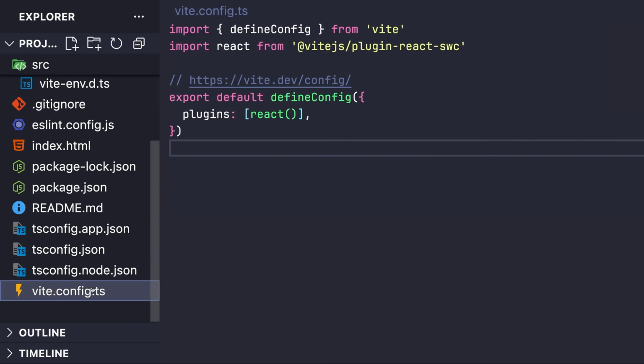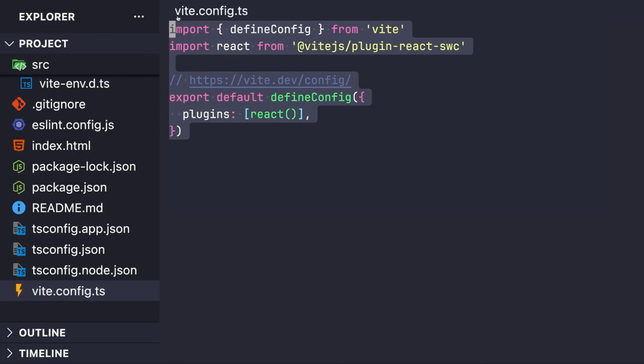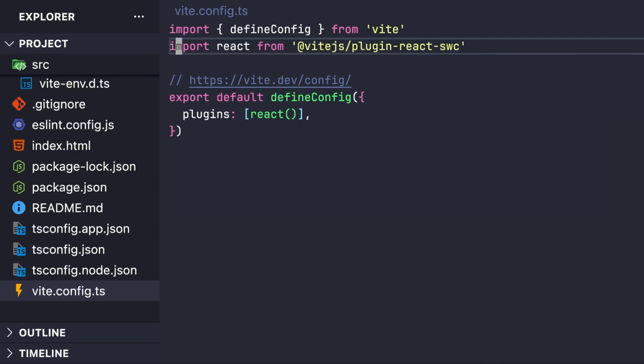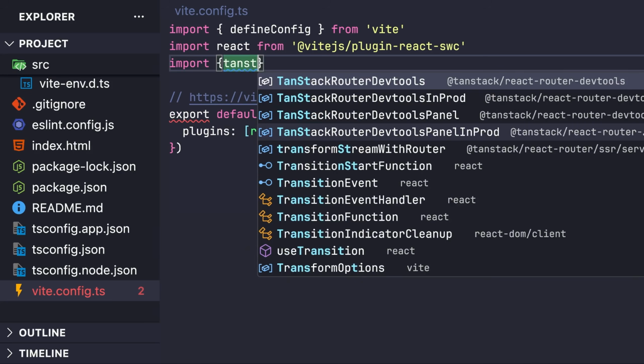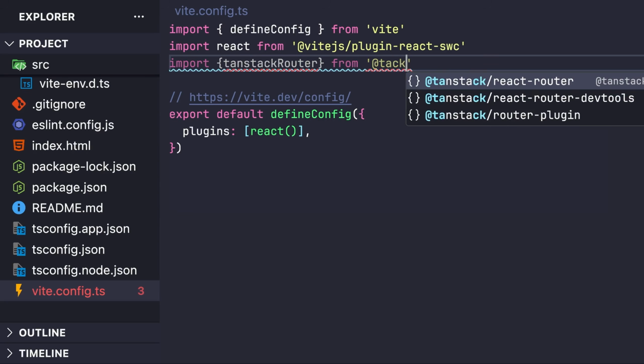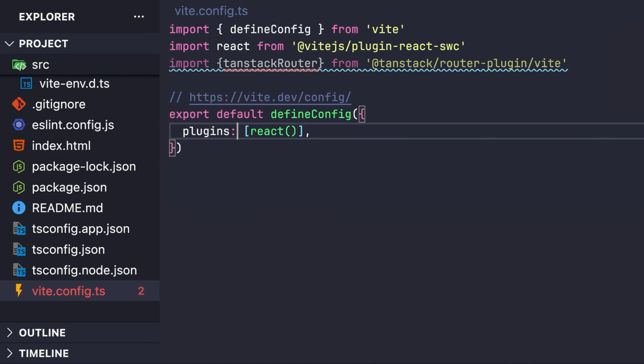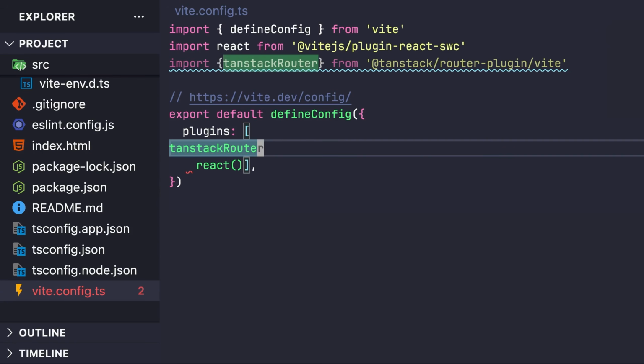Now we need to head over to the vite.config.ts file to introduce the TanStack Router plugin for our Vite bundler. Because there are so many things happening under the hood for TanStack Router and its type-safe system to work, it needs to manipulate file systems and so much other stuff. So we need to add the TanStack Router plugin here in the plugins array. First of all, I need to import TanStack Router from TanStack Router plugin/vite here. Then make sure you are adding it before the React plugin here.